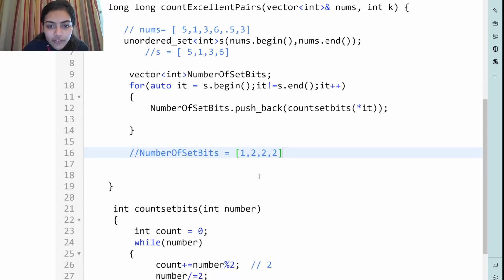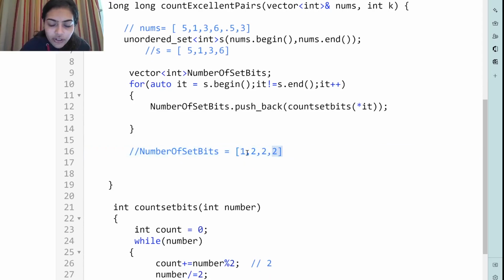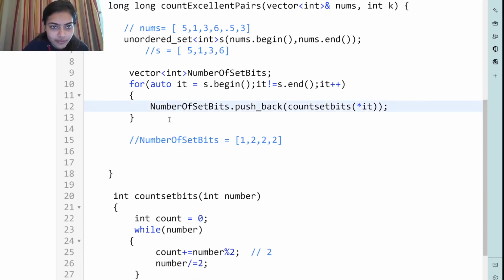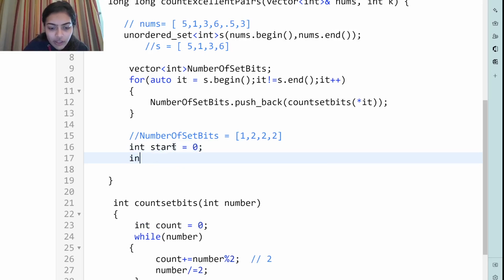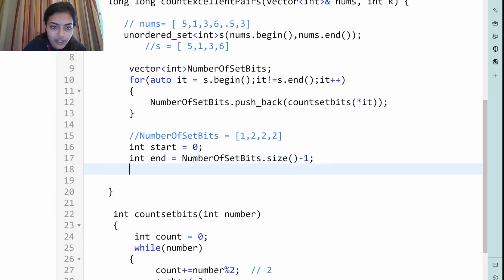Now I have to check the sum of how many pairs in this is greater than or equal to k. That is my question, right? So what I can do is take two pointers. One pointer is going to start at the initial value, one pointer is going to start at the end value, right? As discussed in the logic, the question is very simple. You have to just see which two numbers are going to give a sum greater than or equal to k, and you have to count how many such pairs are there.